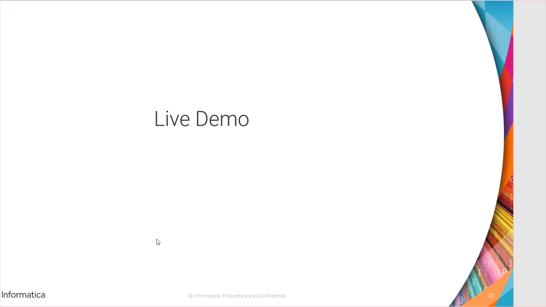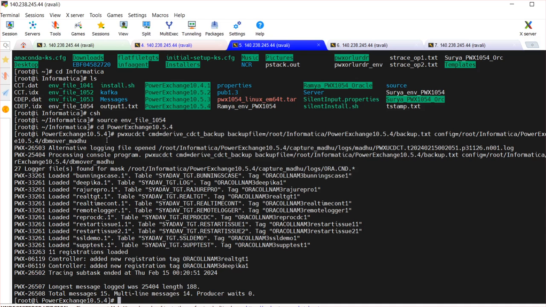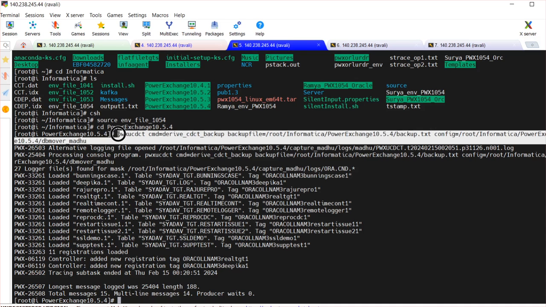Now I'll take you to a live demo where I will show how to perform this utility. Before running this utility, make sure your PowerExchange source listener is up and running. Now I want to take a backup. I need to give the below command: PWXUCDCT command equals derive underscore CDCT underscore backup, file path and config parameter. In this case, I have used a custom DB mover file.